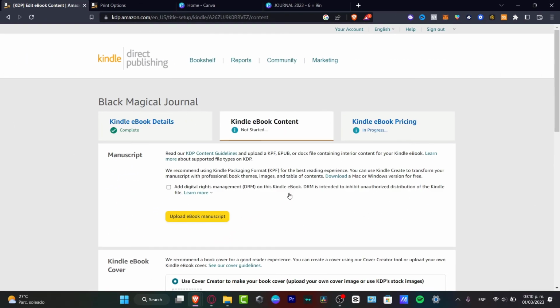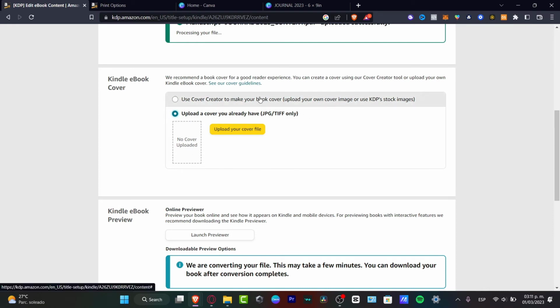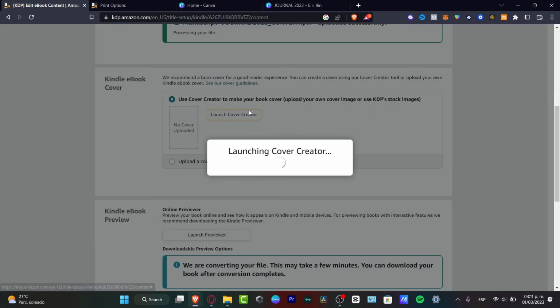Now it's going to be asking for the manuscript. So what I want to do is upload my ebook manuscript, and add digital rights to the actual Kindle book. Whether you want to upload a cover you already have, or choose the cover creator, it's going to help you get the right size for your actual cover.